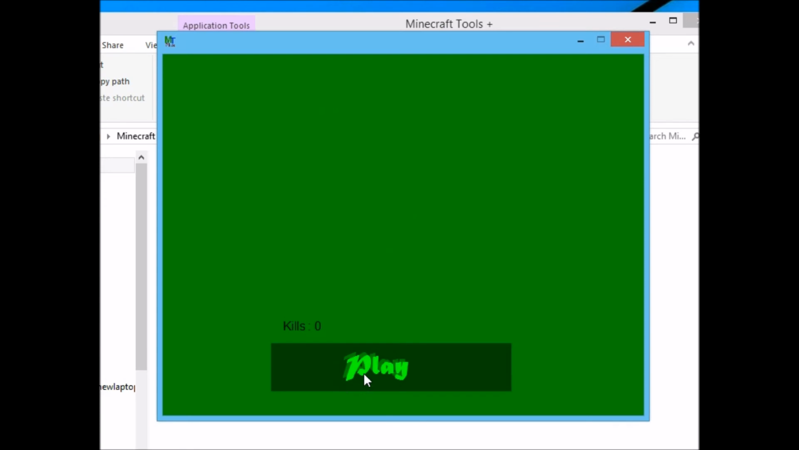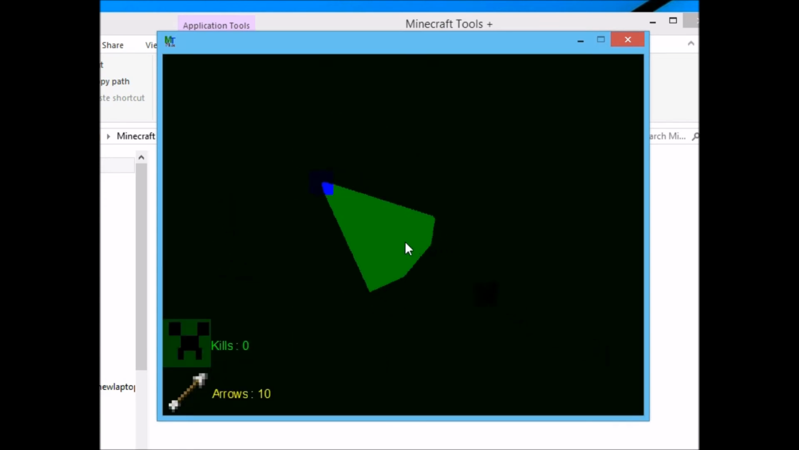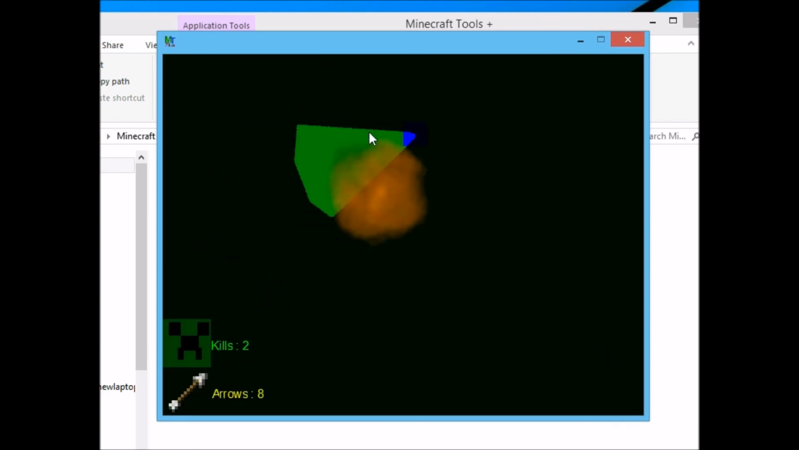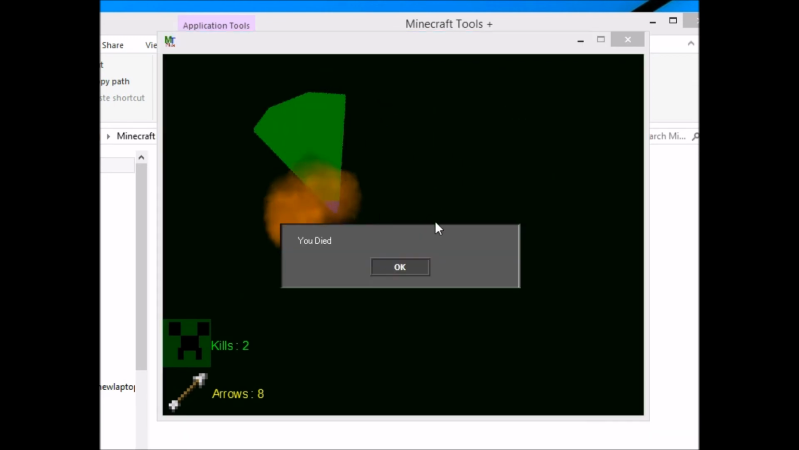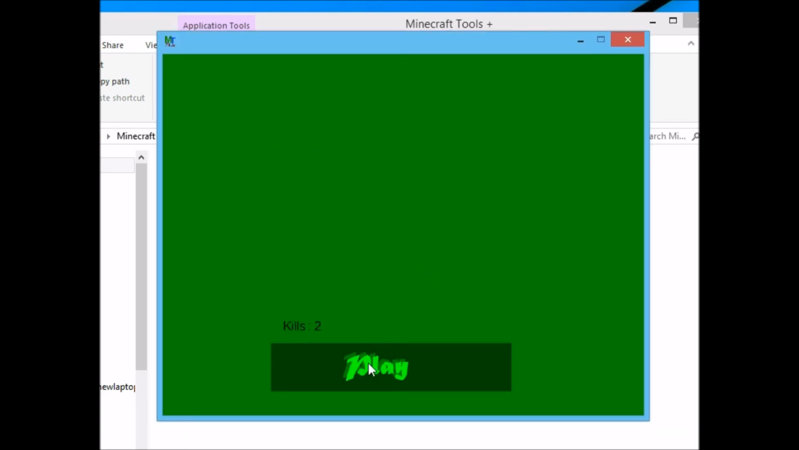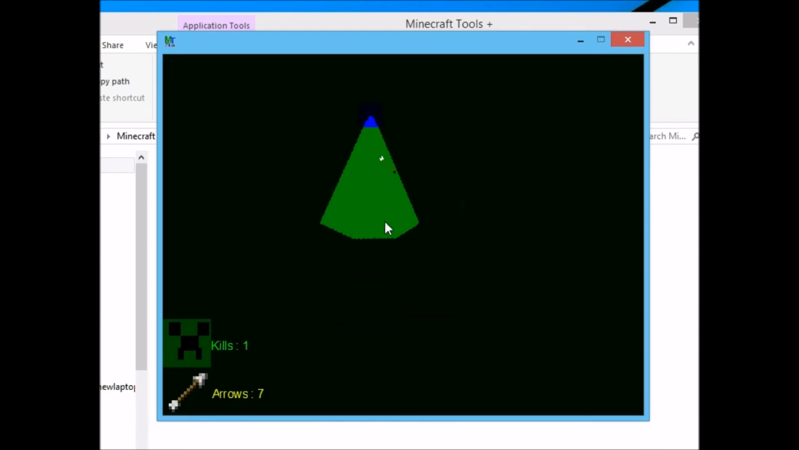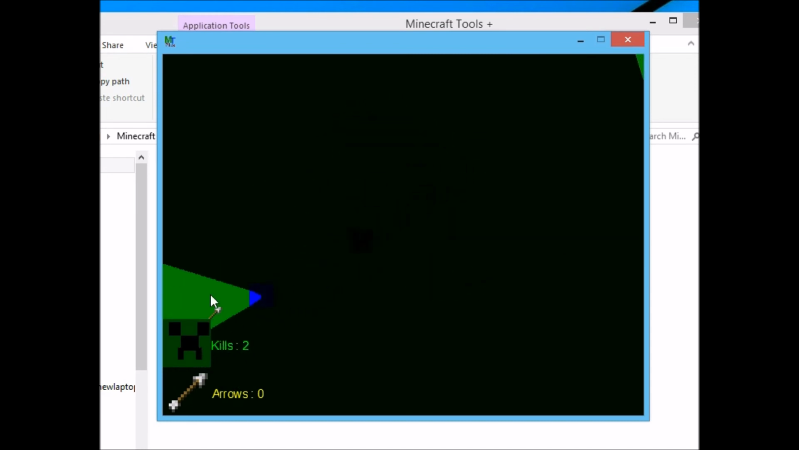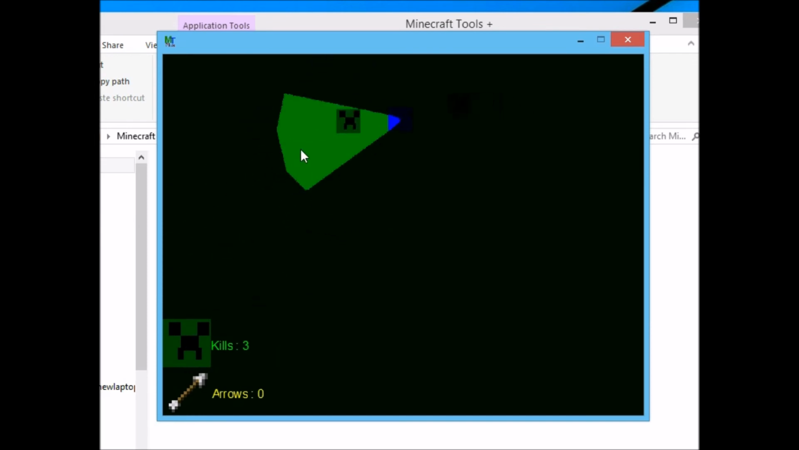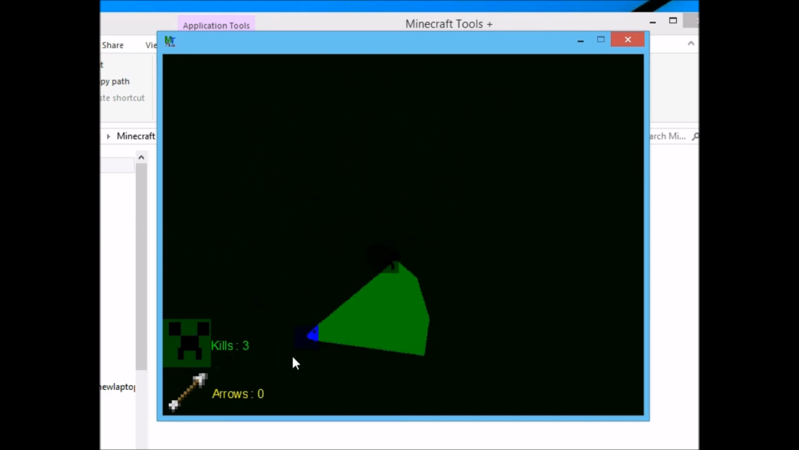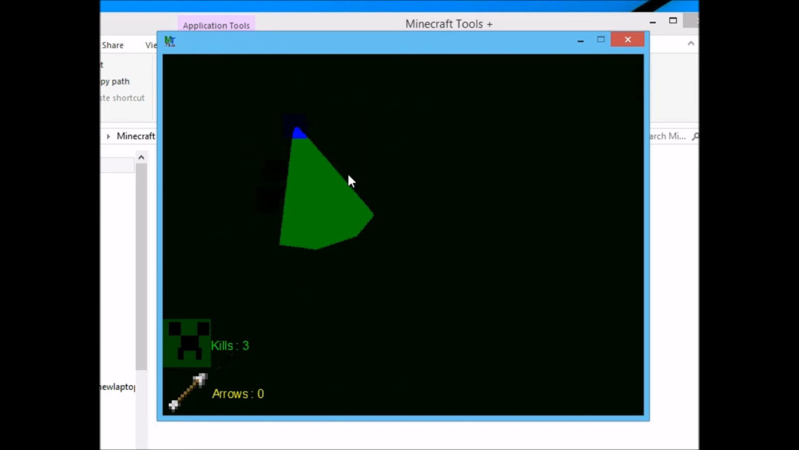So, click the play button, arrow keys to move, mouse to move your flashlight thing, and left mouse button to shoot. Well, we got a high score at least. We died at least. You can see I have an arrow count, and now I have no arrows. I am clicking, but it doesn't let me, which is kind of obvious because I ran out of arrows. It also has a kill counter, so we can see how many kills we're at. And if you run out of arrows, then you really can get in trouble.